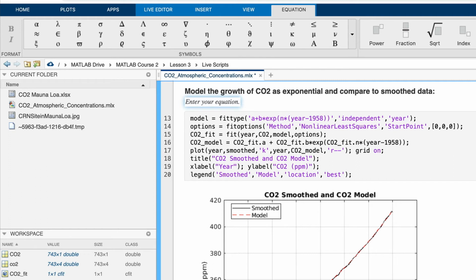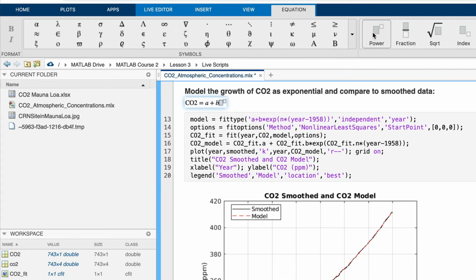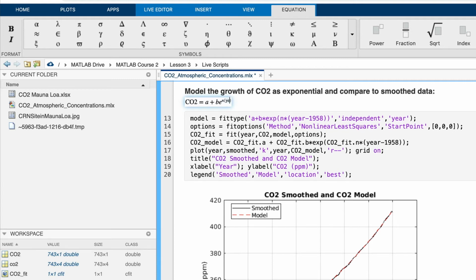I type CO2 equals A plus B, and then go up here and click the power icon, type E, and click in the box for the exponent and type N, left parenthesis, year minus 1958. And the right parenthesis is already here.